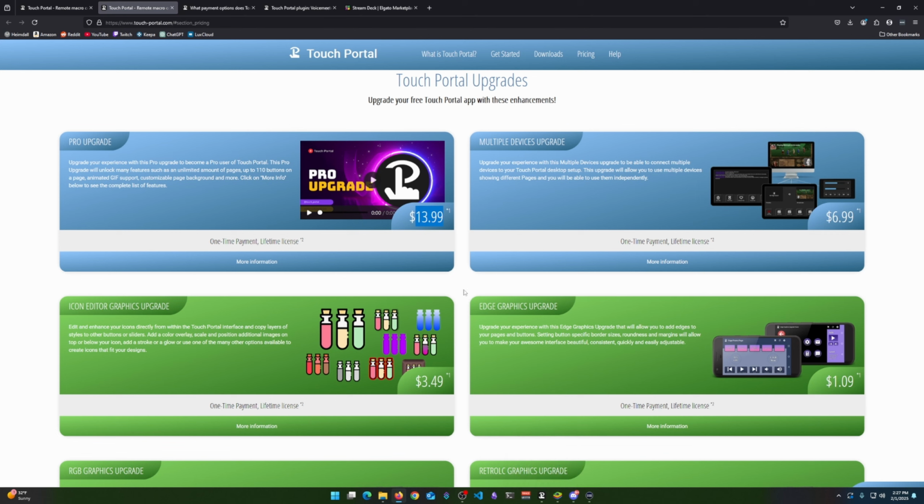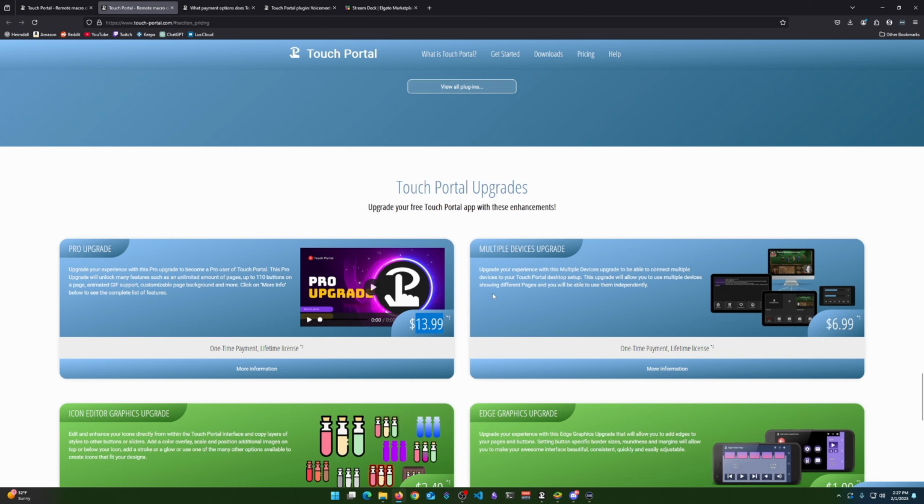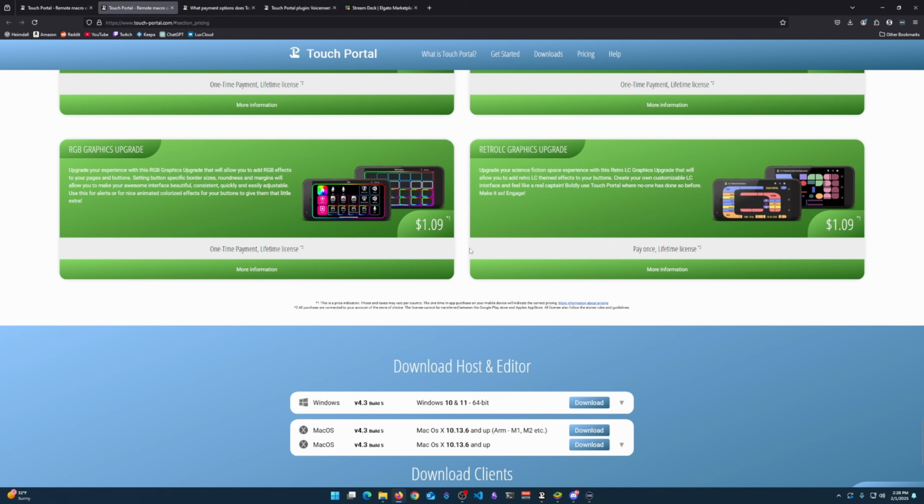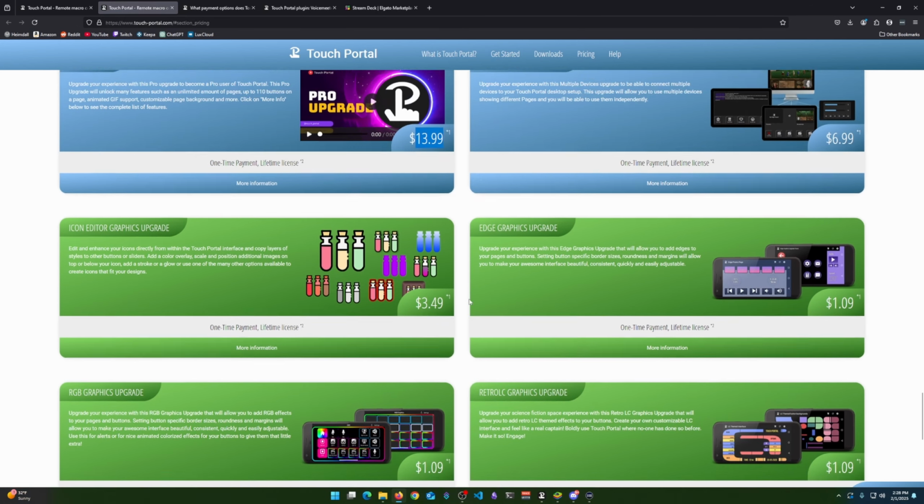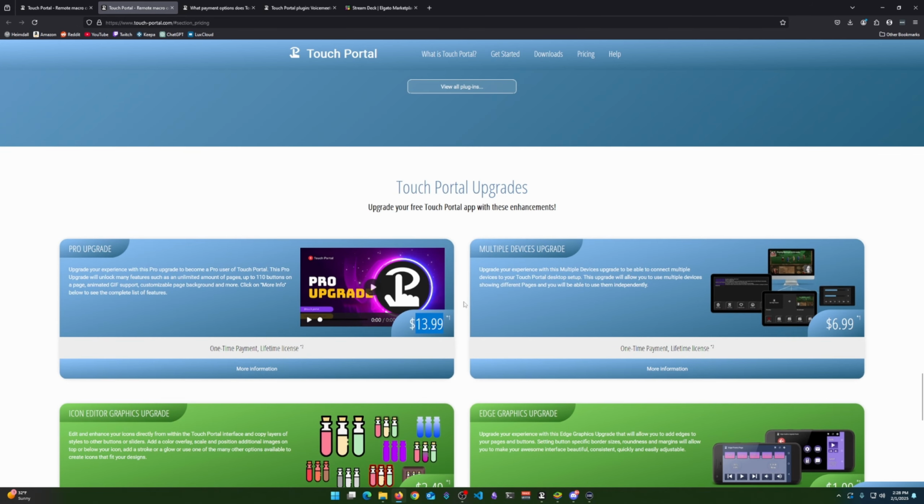So it's free to use at first, but you're probably going to want to at least spend the $13.99 just for better quality of life once you get used to it. However, not necessary. You can do a lot with it just to get started right off the bat. But again, all these things are one-time payments, very affordable upgrades, and I kind of glossed over that.